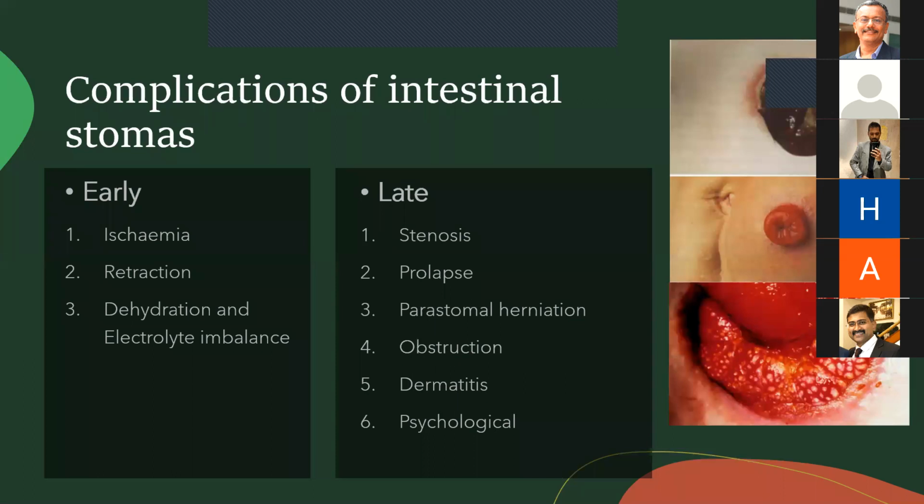And the late complications that may arise are that the stoma opening can get stenosed. There can be a prolapse of the stoma. There can be a parastomal herniation. There can be an obstruction as well. The obstruction may not be a proper full thickness obstruction. It can happen by a simple thing like a food particle getting stuck. In that case, we can flush the stoma by putting a Foley's catheter and flushing it. In most cases, the suspected blocking offending food particles will come out with the flush.